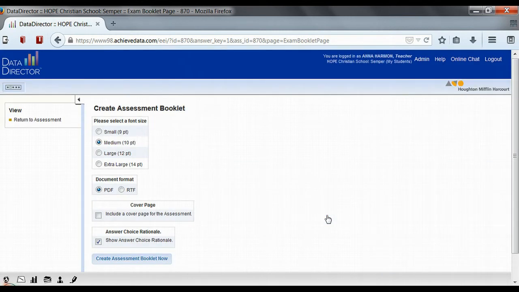When this window appears, make sure that the font size and the document format stay default as selected. If you would like to include a cover page, click in the checkbox. And do make sure that the answer choice rationale box is selected. Click Create Assessment Booklet now.